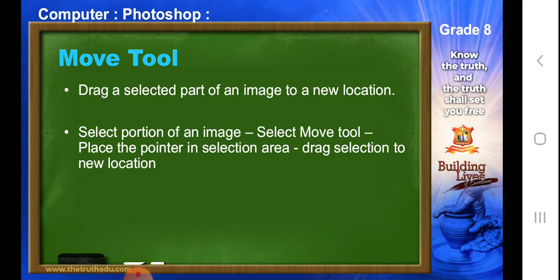Coming to the next tool, which is the Move tool. As the name suggests, the Move tool is used to drag the image from one place to another. So if you have two images you are working on, and you want part of one image to go to the other, then we will use the Move tool to move from one image to another image, or from the same image to a different portion or different parts of that particular image.